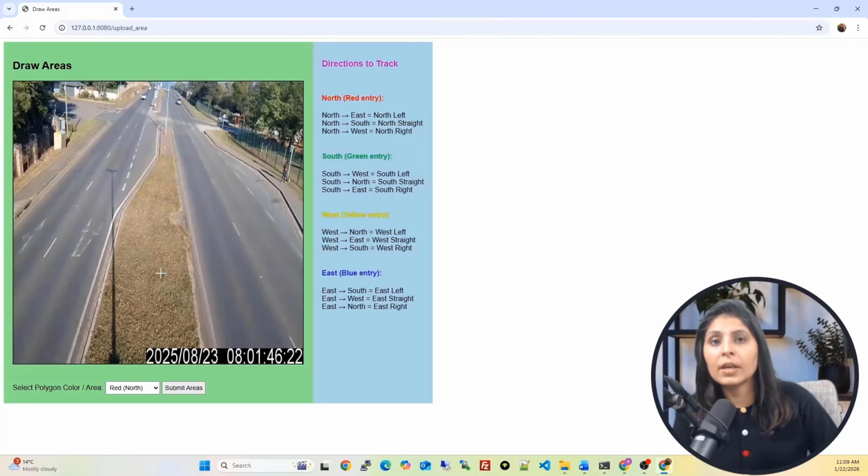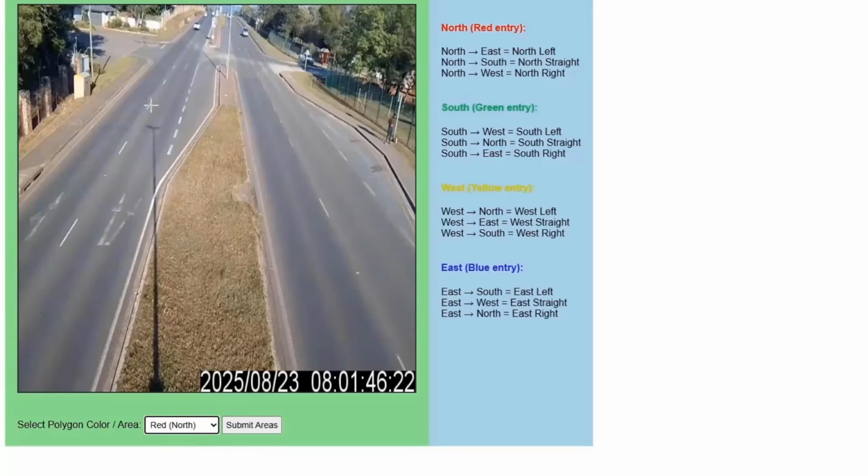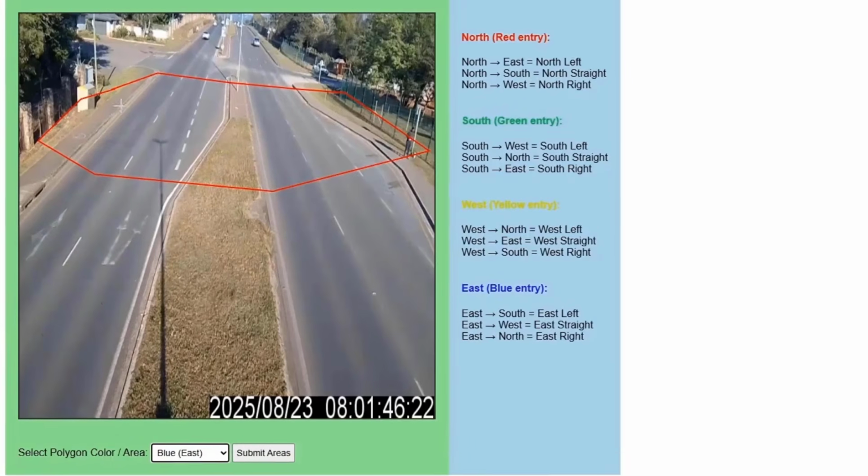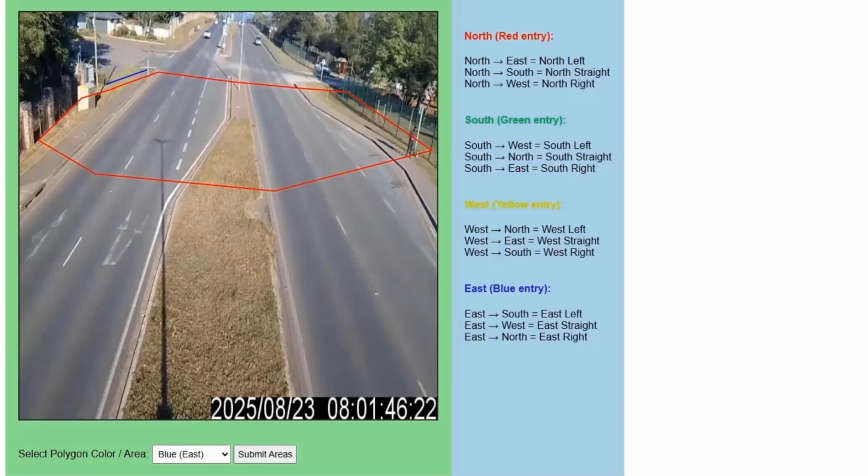Now we need to mark the areas. You will select the color from here, I've selected red, and just single click over here, then here, after that over here, like this. To create the polygon, you just click your mouse a single time, and whenever you want to finish the polygon on this canvas, just double click, and now we have one polygon. Now select the next color, blue, and single click, here also single click, and this is my second polygon.